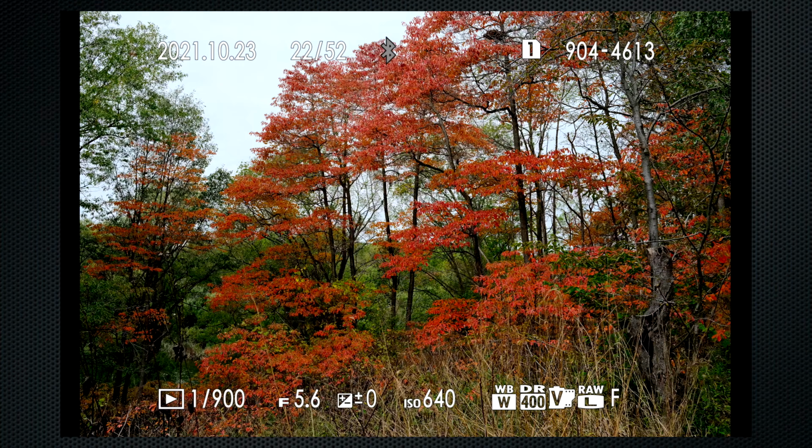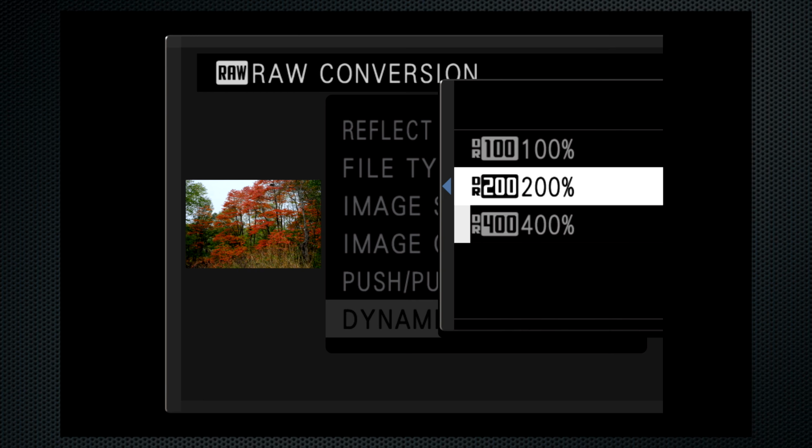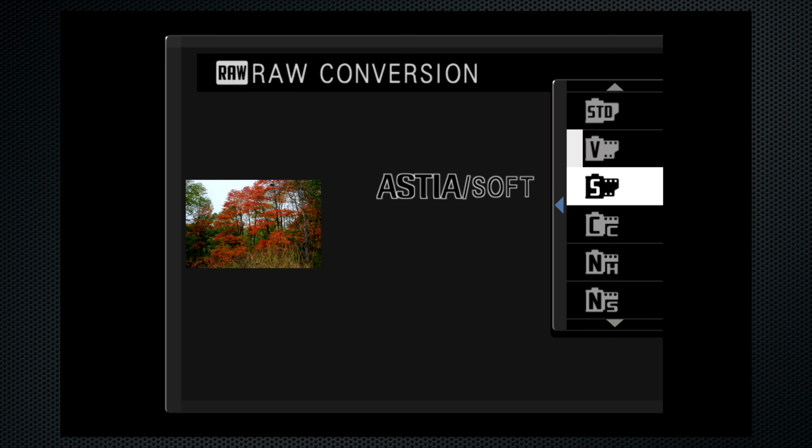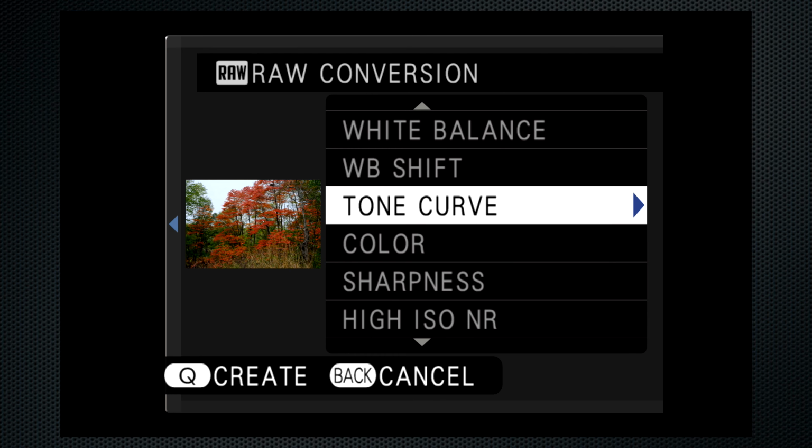In playback, the menu has a RAW conversion option with nearly all the same settings to modify an image. That enables me to undo, reset, and try other settings, now in the comfort of my studio. A couple of things you'll need to know about in-camera RAW conversion. The dynamic range setting can only be reduced. If you shot with dynamic range at 200%, you won't be able to increase it to 400%. Same for D-range priority. You'll only be able to select it if the original image was taken with it on, and you'll only be able to select a lower setting.